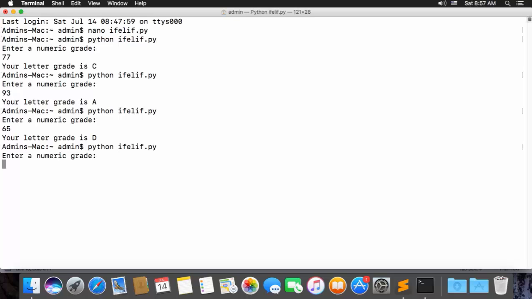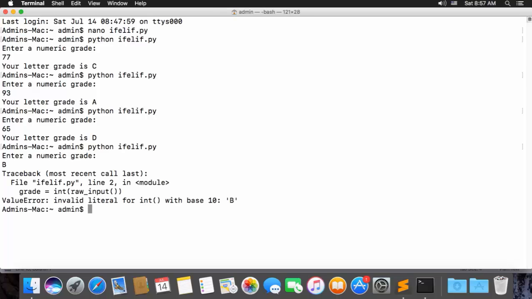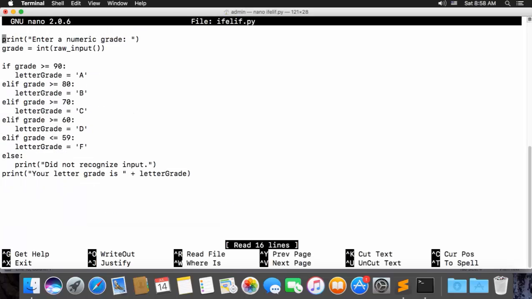Now let's try one more attempt, something that's outside the range. Let's try a letter. Letter B. In that case it failed on our input, which is fine. Just trying to show you what would happen if the user entered something that was not a legitimate number. Later in the video lessons, we'll talk more about how to handle errors like this, but I just wanted to demonstrate what would happen if the user entered something outside the range of numbers.